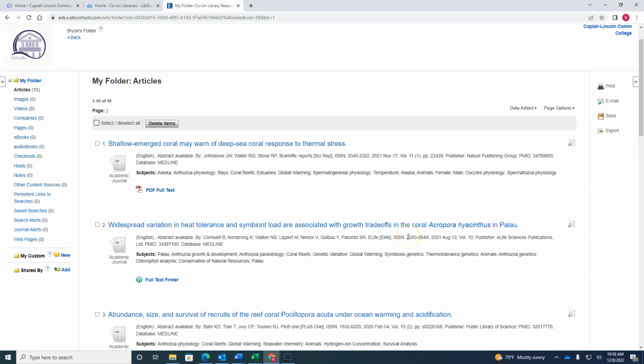So that's basically how to search the EBSCO databases using the Discovery search feature. And any of the other databases, you can of course explore those on your own.